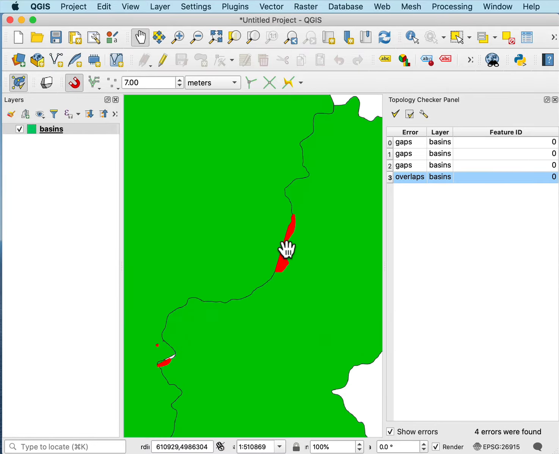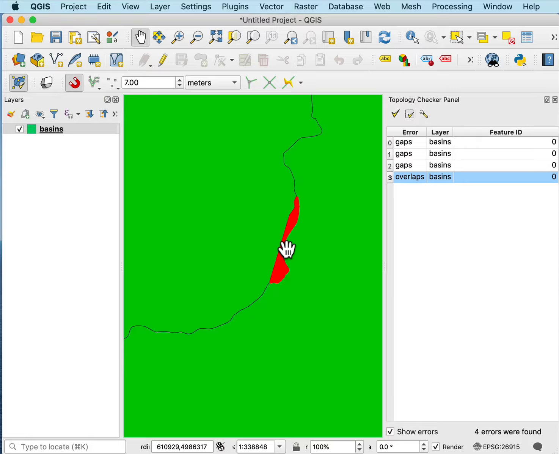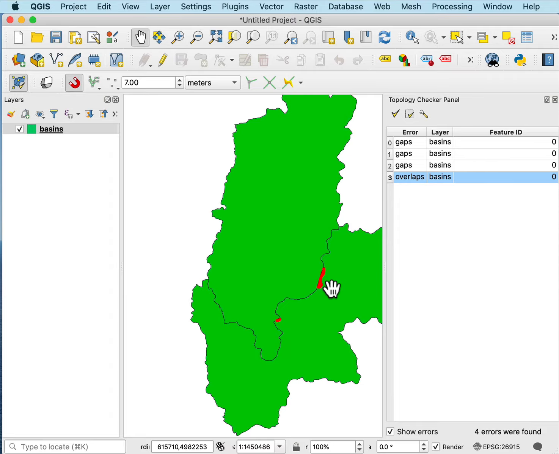So what I'll do here after I've identified these errors is edit them, as you'll learn in future videos. Now you'll learn how to do that in future videos where we go through topology and editing together. But I just wanted to introduce this concept because in the readings we cover this concept of topology.